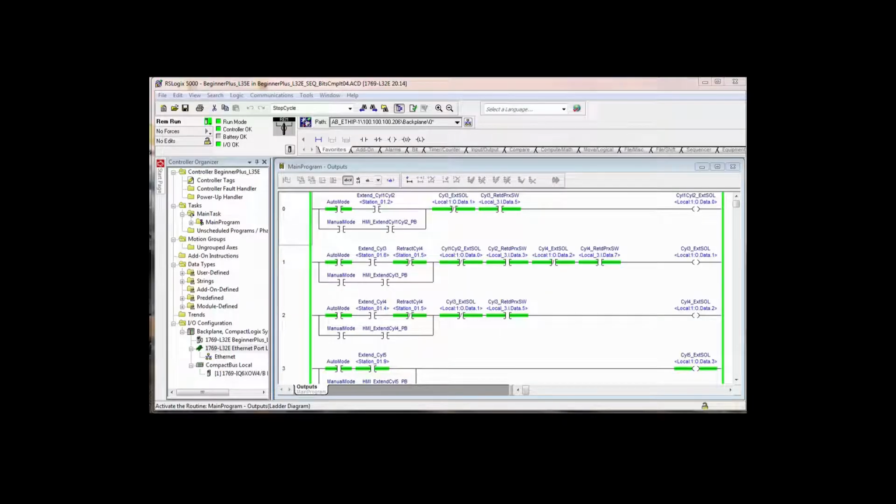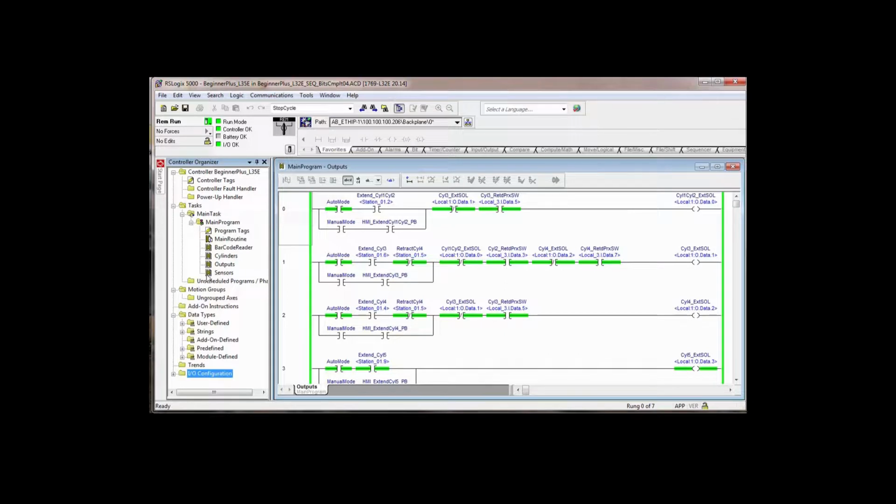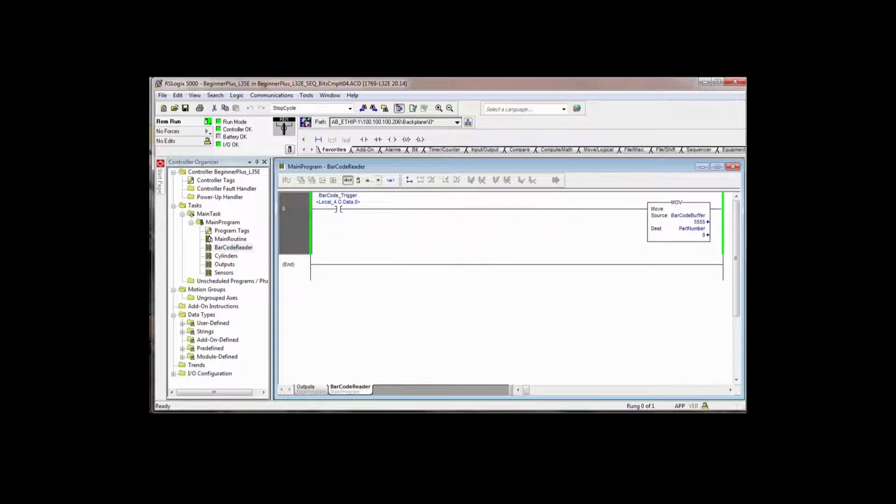As you can see here, looking over at our main program, we now have 5 routines. The main routine, the barcode reader. We'll open up the barcode reader. You see that's not changed. When we get a barcode trigger, we're pushing a value greater than 5,000 into part number, which we clear. So that is not changed.